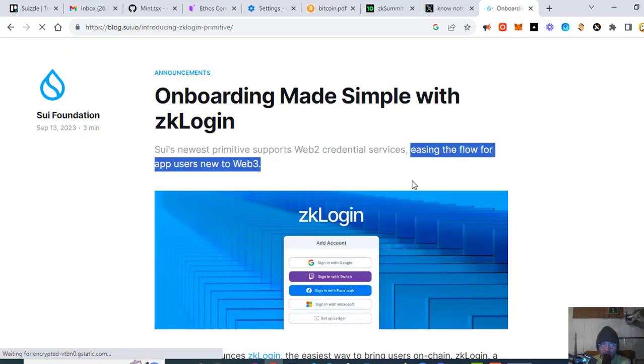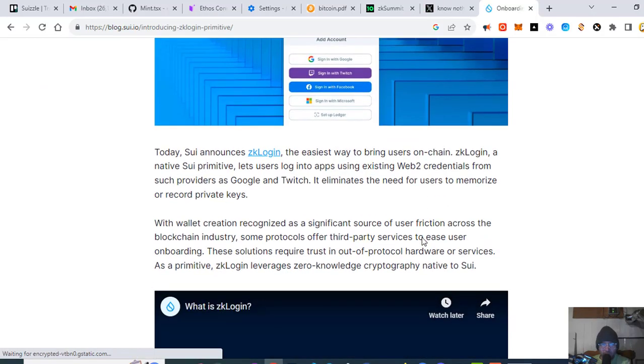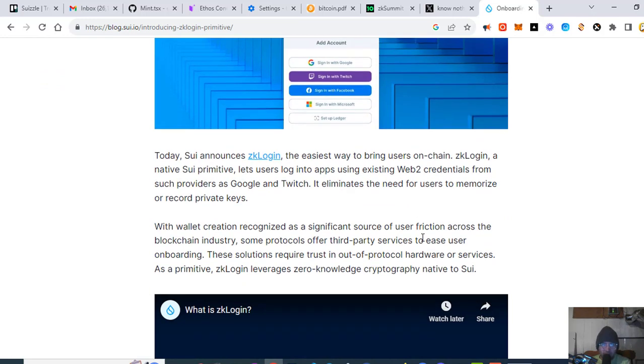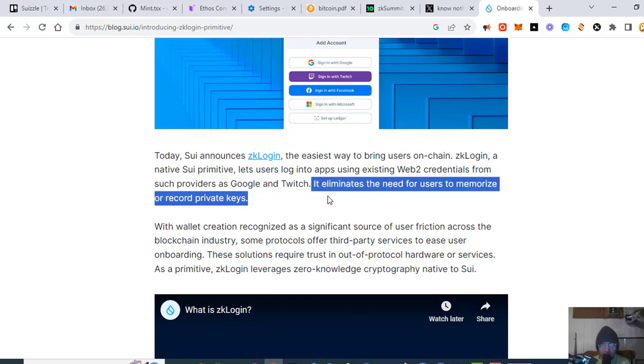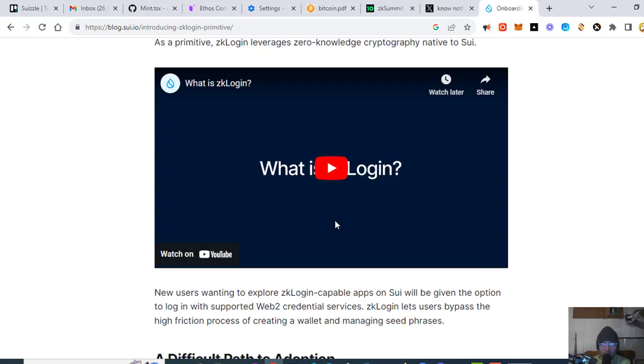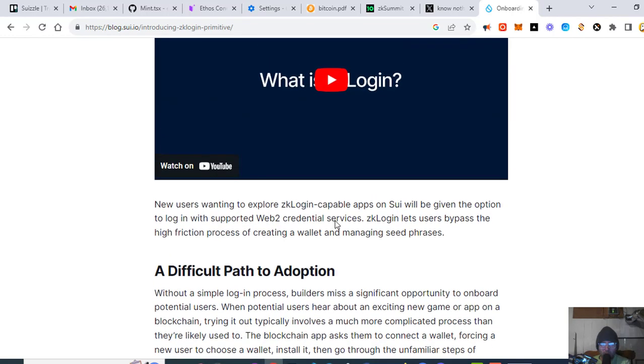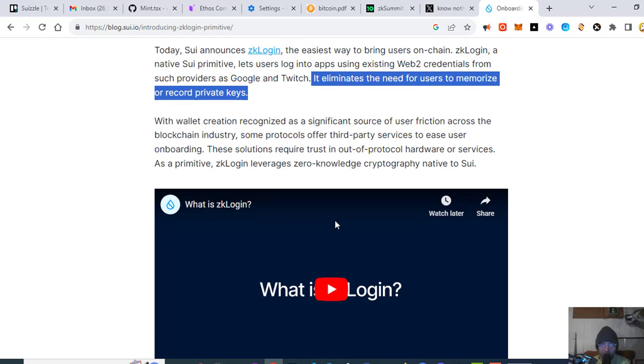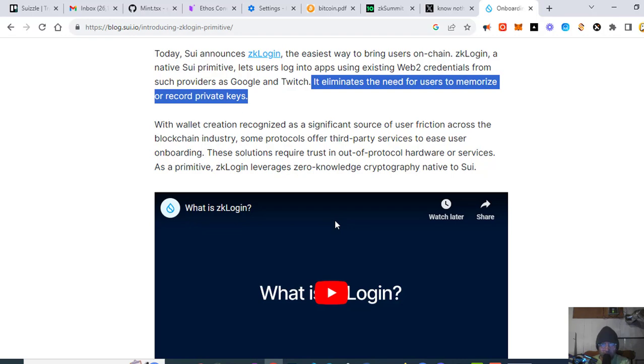It eases the flow for app users new to Web 3. It's the easiest way to bring users on-chain. It's a native Sui primitive, lets users log into apps using existing Web 2 credentials from such providers as Google and Twitch, and it eliminates the need for users to memorize or record private keys. So, do you want to get rid of crypto wallets entirely where people can control their keys? No. But this helps new users get onboarded.